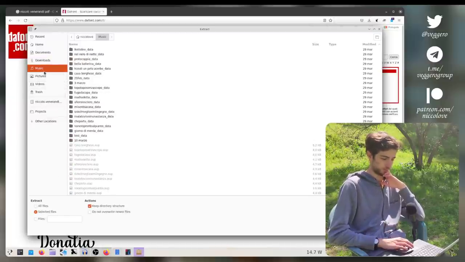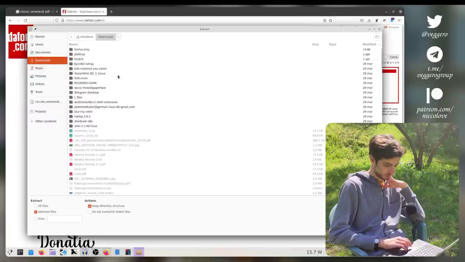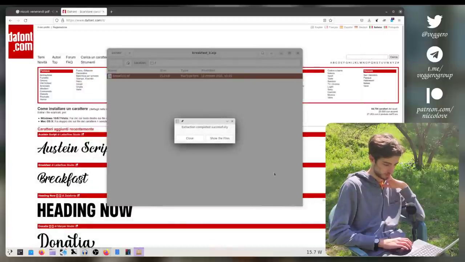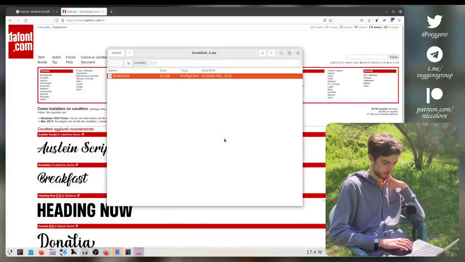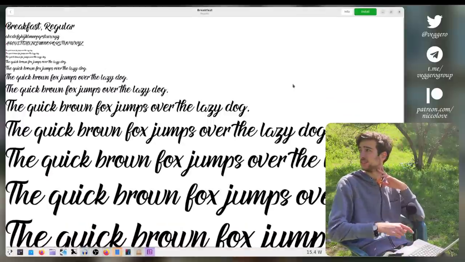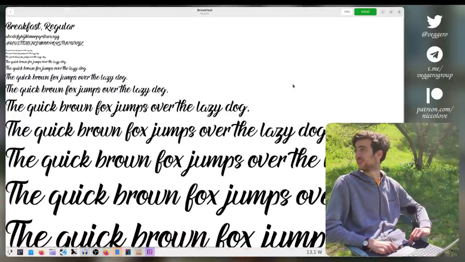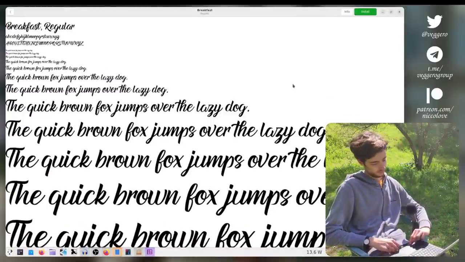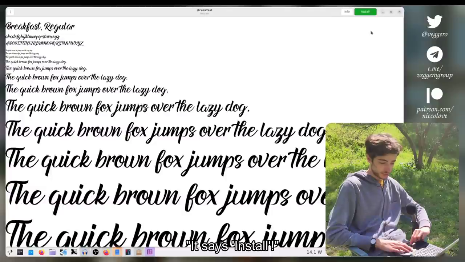Nel nero di notte. How to create a new... Vabbè. Downloads. Extract. Show the files. Cool. Ma... I made it or not? You have to install it. C'è scritto install!